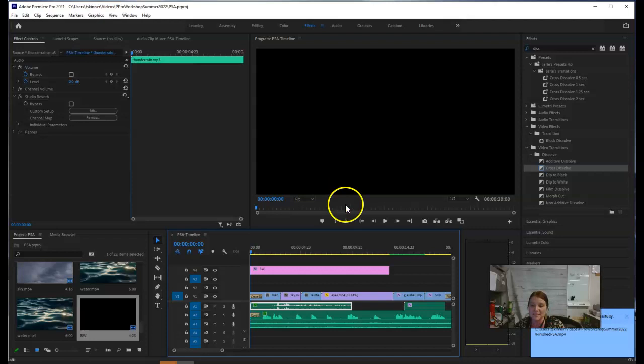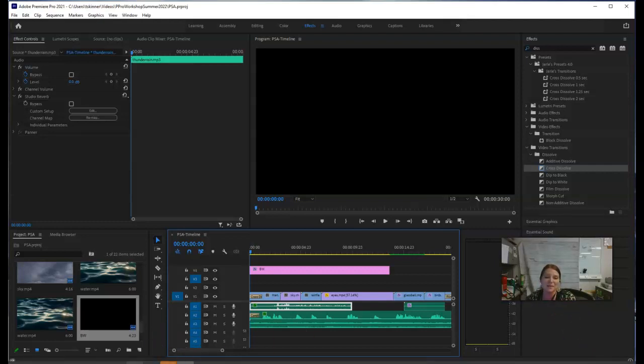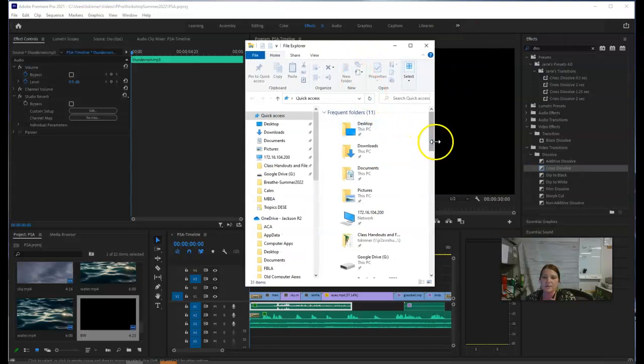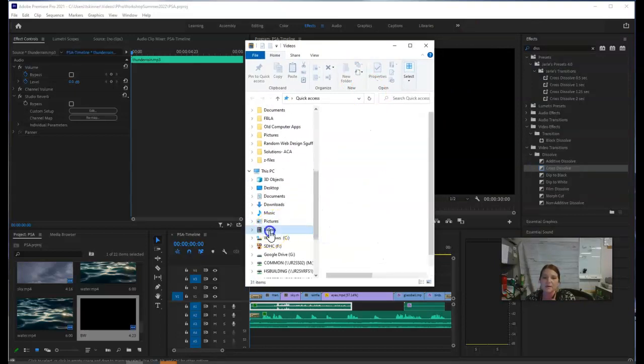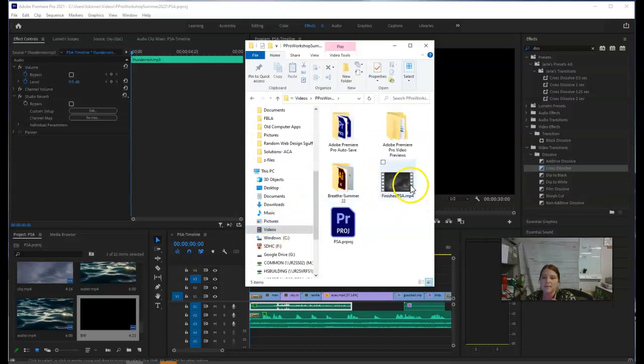Okay, there. Now it's done, and it says down here your video was exported successfully, and it tells me where it was, and then it disappears. So most people forget where it was, and then they didn't pay attention to that. But if you're in Windows, you can click on the file folder icon to open Windows Explorer. Usually it does show in your recent documents, but I know where mine is, and so I'm going to go there. So videos, my Premiere Pro Workshop folder, and there you go.